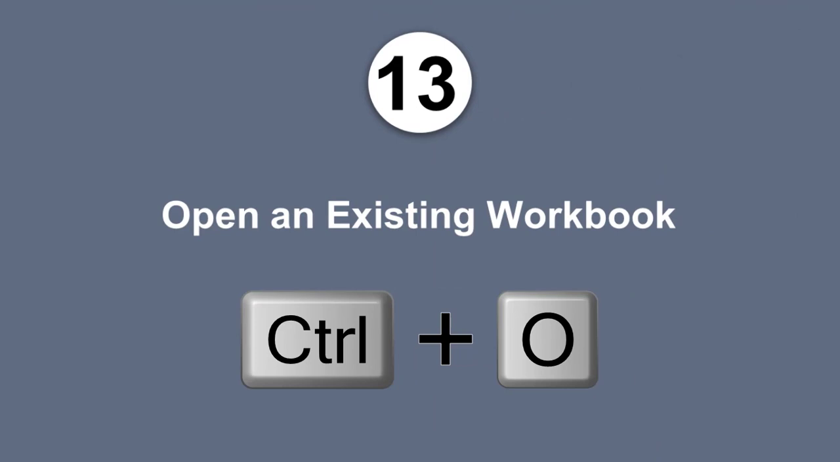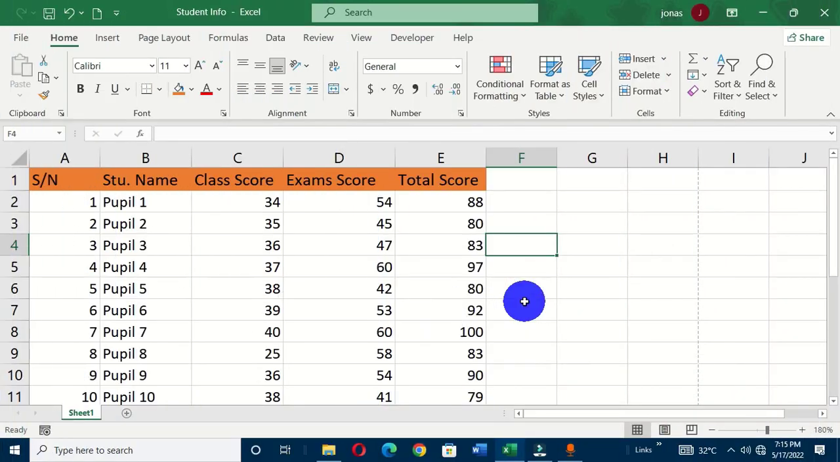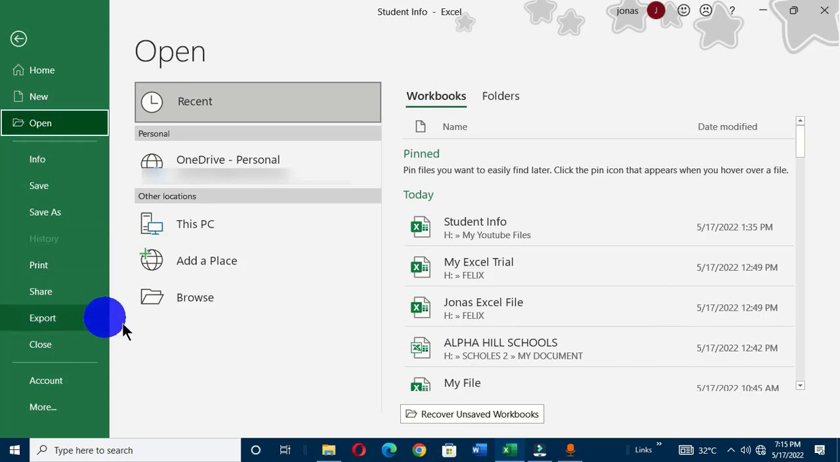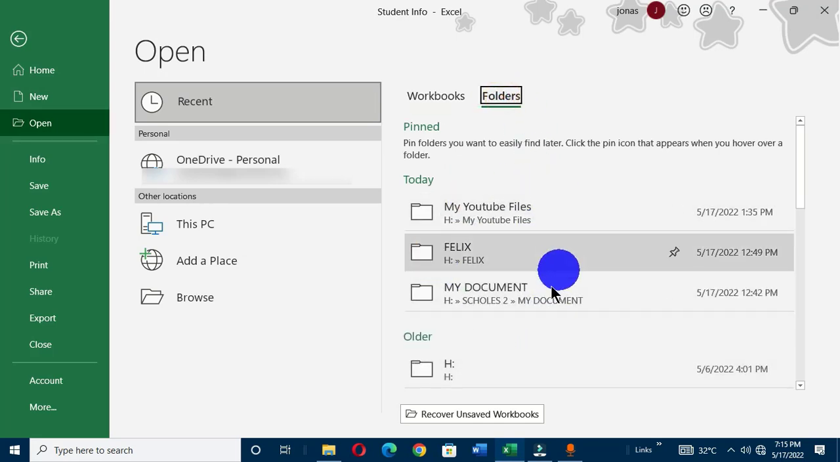This is used to open an existing workbook in Microsoft Excel. So if I hold Ctrl plus O, this will jump me to the backstage view, and we have the Open command selected, and I have the option to select workbooks in this section. So these are some of the workbooks I have created using Microsoft Excel. You can also access some folders which you have saved a workbook into.